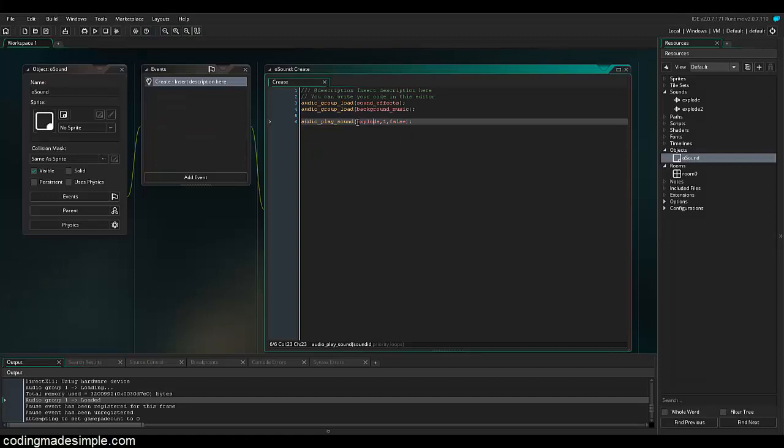What we're doing here is we're playing the audio explode. We're setting the priority to 1. Now, basically the priority is, here's the best way to explain priority, and it doesn't really matter in most cases what the priority is. GameMaker has a limit of 128 sounds being played at the same time.